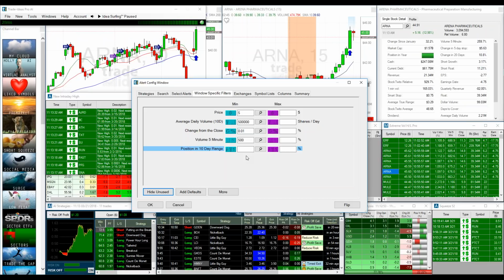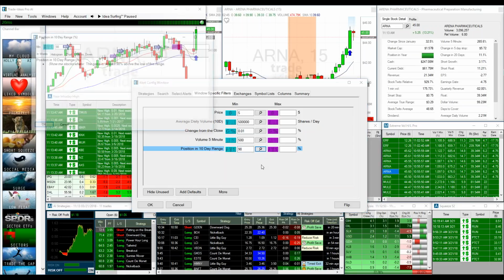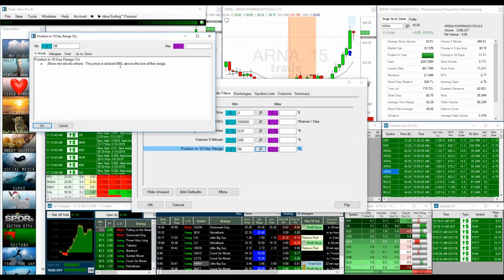The low end of that range is 0%. The upper end of that range is 100%. Okay, so you have a $1 range, and the range is 0 to 100%. So if I come in here and put a minimum of 98, let's click our Show Me button. It's going to say the price is at least 98% above the low end of this range. So it's only 2% from going through the 10-day range.